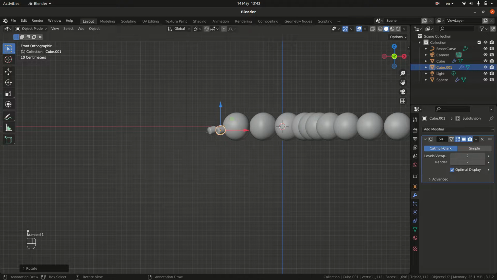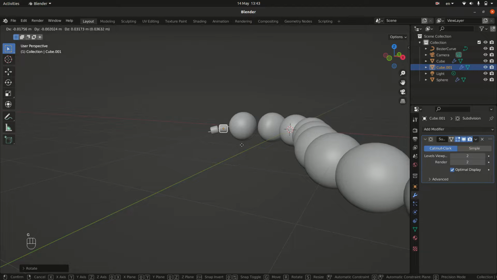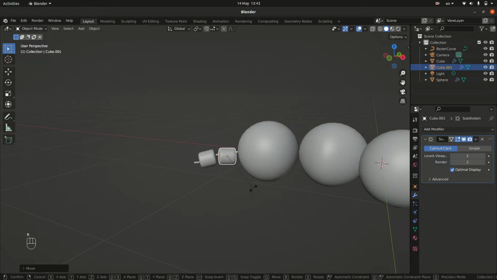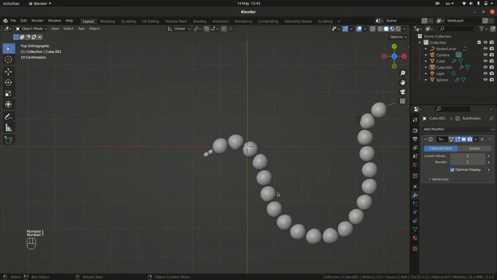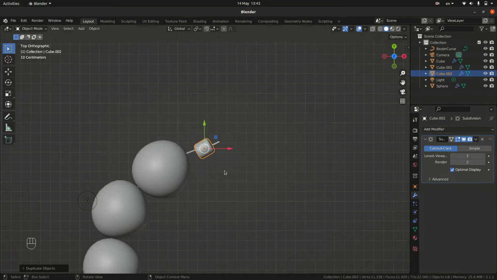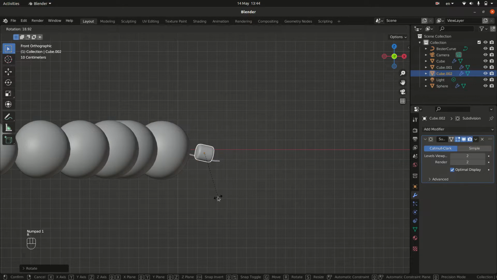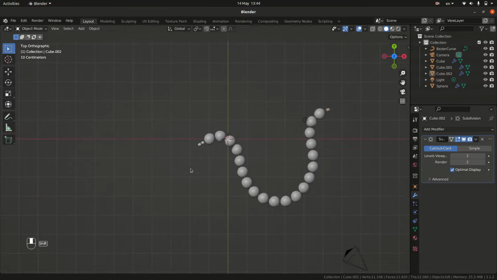Go back to 1. Rotate. And adjust the position. You can play with different shapes. Let's do this again. So Shift D to duplicate this, move it here. Go back to 7. Rotate it and adjust the position. Press 1. Grab it and move it here. It looks something like this.